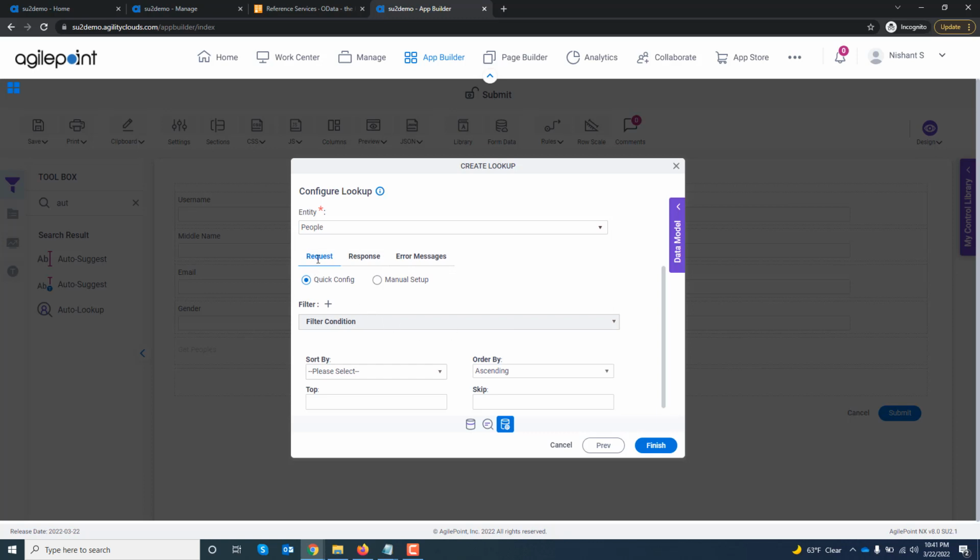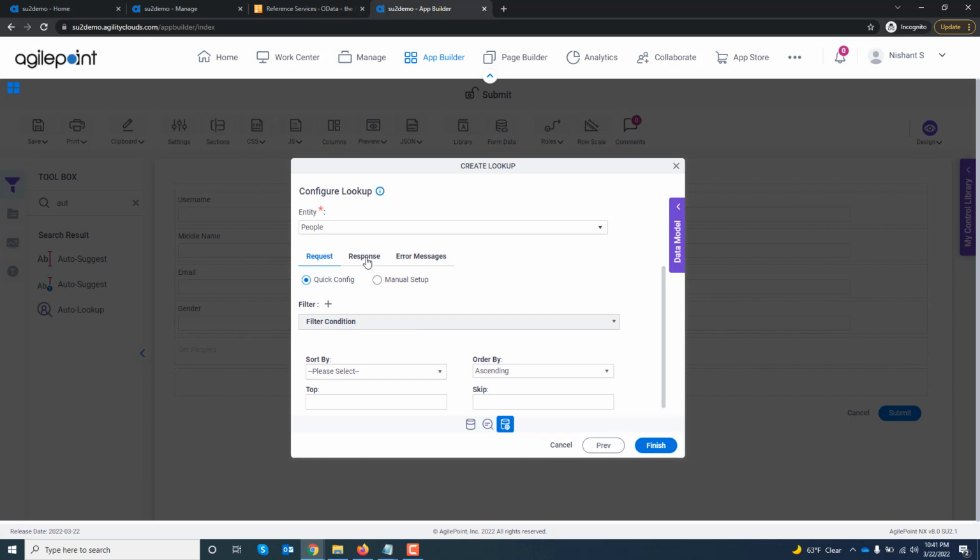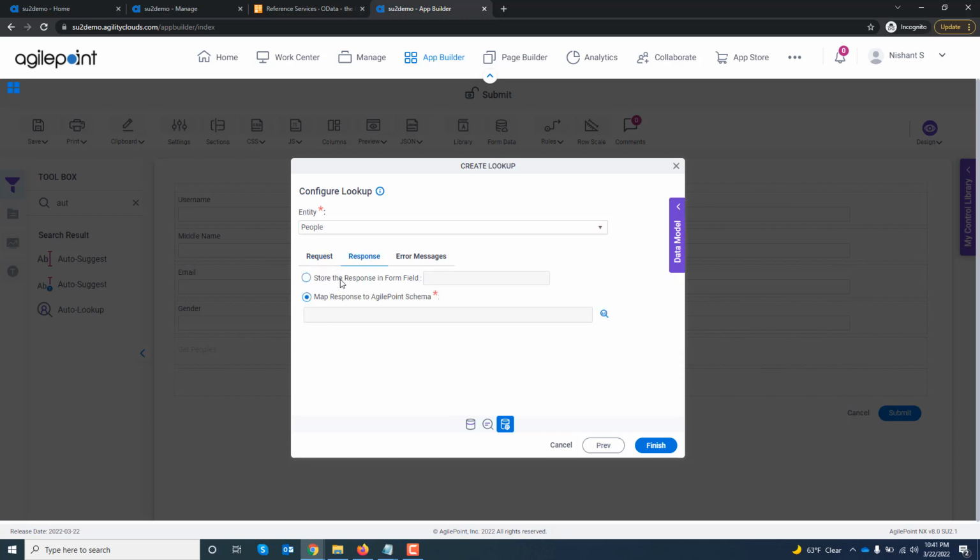Now it gives me two modes of configuring my request. I can do a quick config, which is more for citizen developers, or I can do a manual setup as well. We are going to see both of them. First, let's start with quick config. I'm going to initially not specify any filters or sort by order by options. For the response, I can store it in a form field, as JSON, XML, whatever the format is, or I can map the response to the AgilePoint schema.